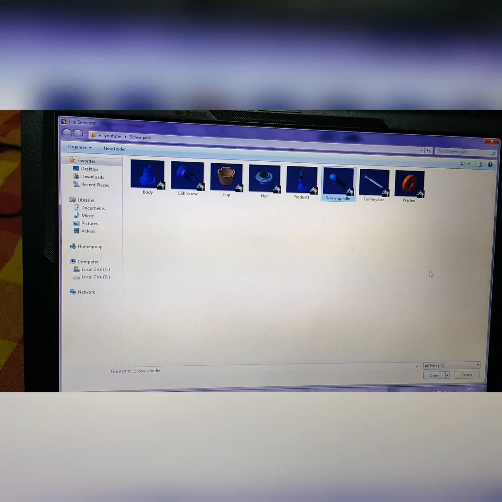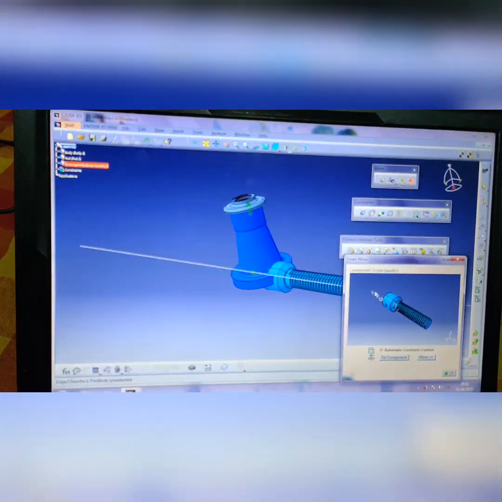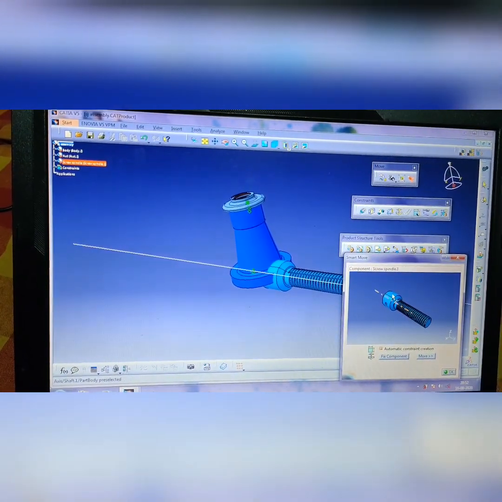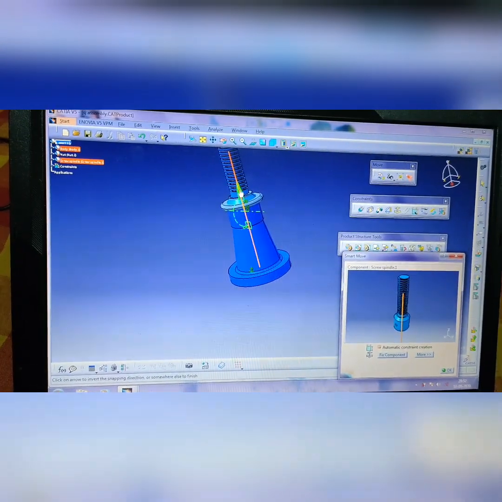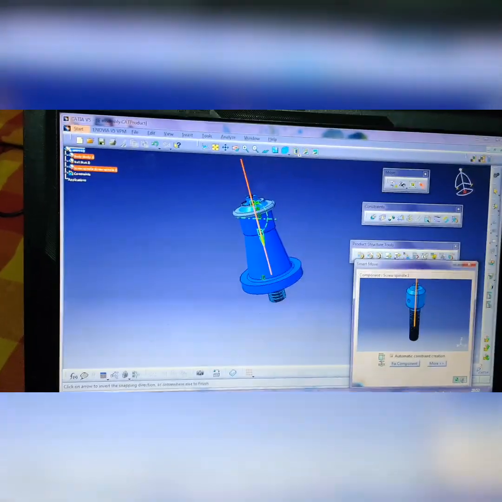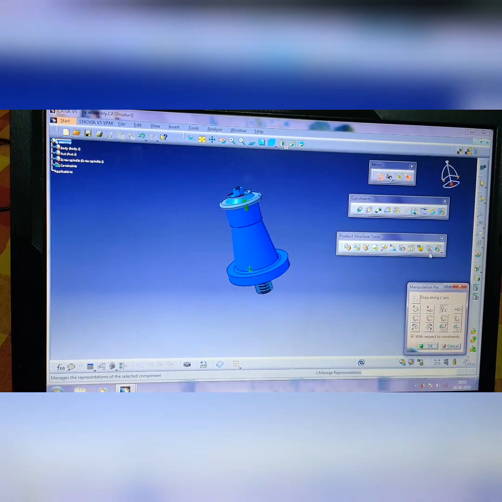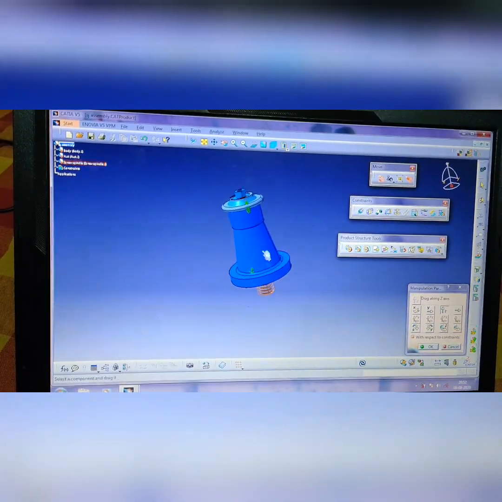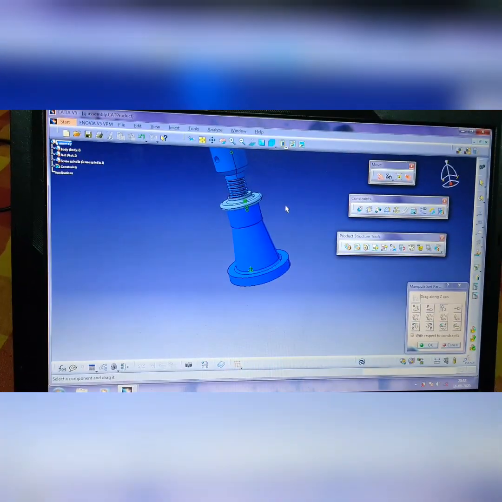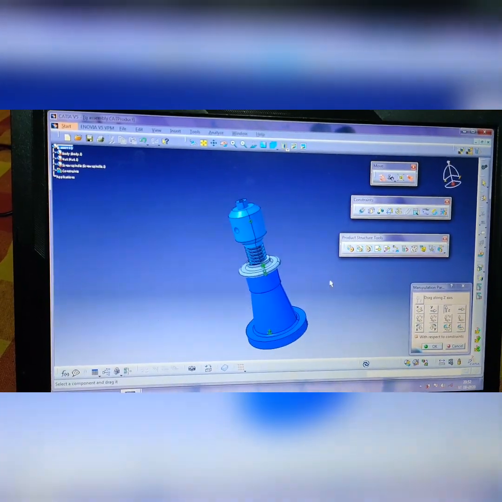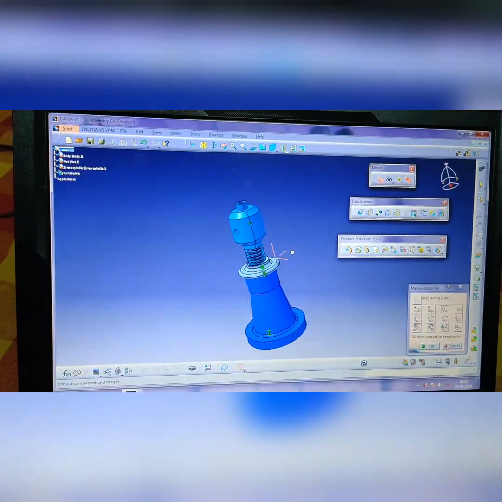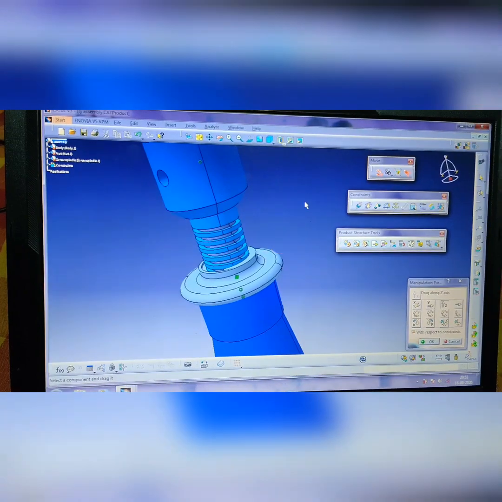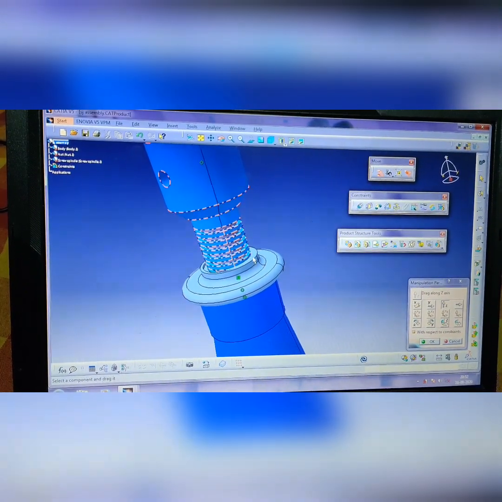Next part is the screw spindle. Select this axis and this axis. You can change the direction. Then you can bring it out by using manipulation. You need to give some distance from here.